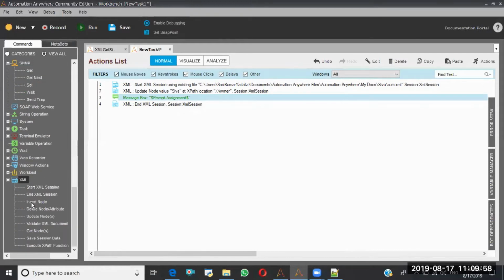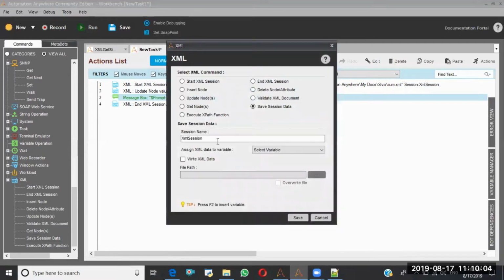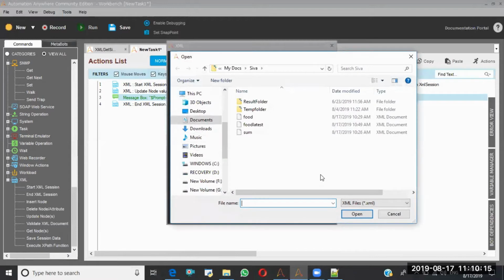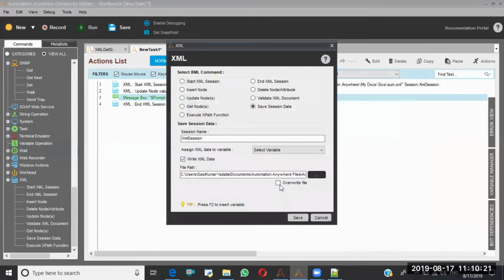For that we have Save Session Data. I selected this one and I'm saving the session data. Here, Write XML Data, I have to select this one. As of now I am updating the sum file, so I'm selecting sum and the Override File option because sum already exists. Otherwise, if I want to create a new one, I'll unselect this and give some addition like one or two, whatever it may be. But now I want to update my source file itself.